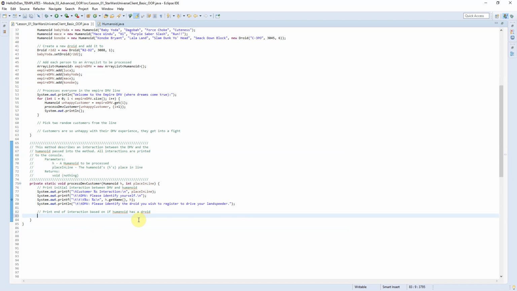Okay, so what I'll do here is I'll say if h.getDroid does not equal to null. Okay, this is basically where I write the code that, hey, there is a robot, so we'll carry out the robot interaction. Else, we do something else, right? So else, basically, no droid.